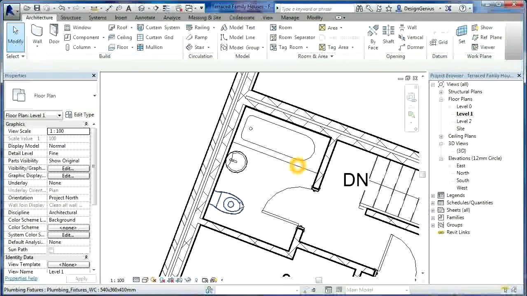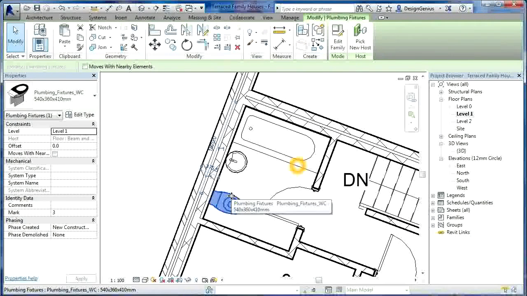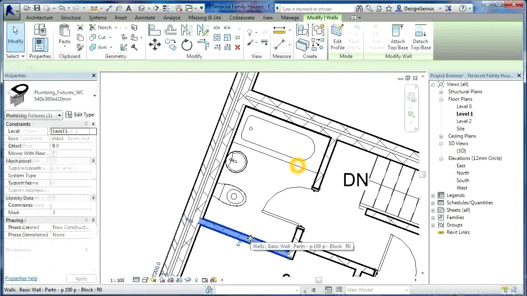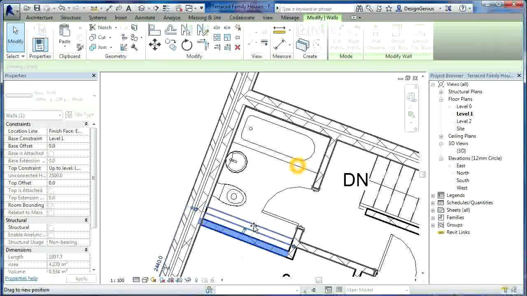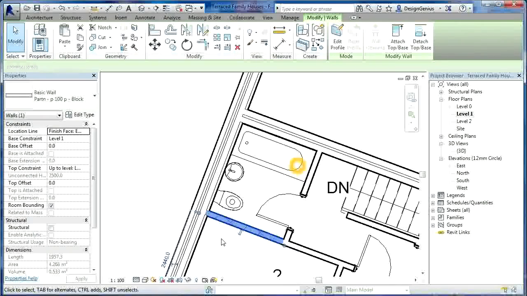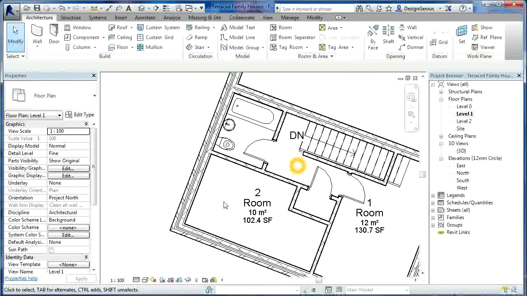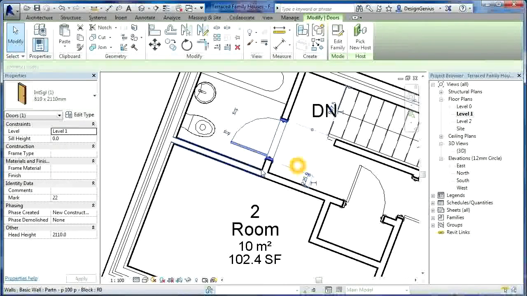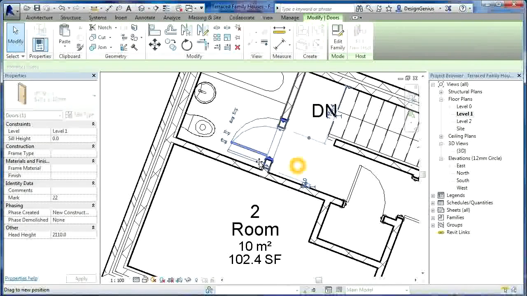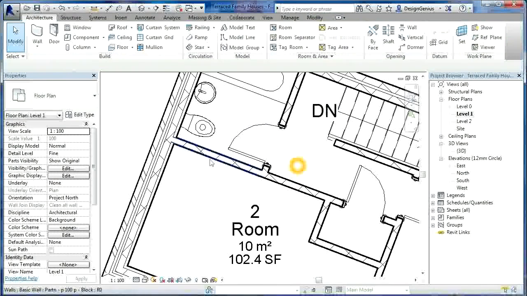Okay, it's quite a lot of space here, I think. So we can move this closer, get this wall back this way. Actually, give more space to this room right here. Move that wall back a bit. I need to put a door here, into this room.